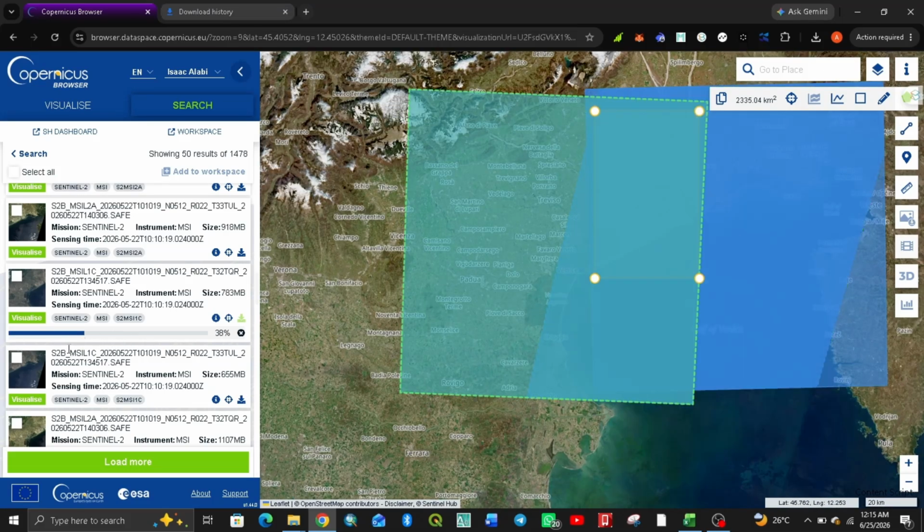You can monitor how it is downloading here. You can see now, look at this line here. You can see 40%, 41%, 42%. So you monitor it here. When it's done, you can now save it to any folder on your PC.